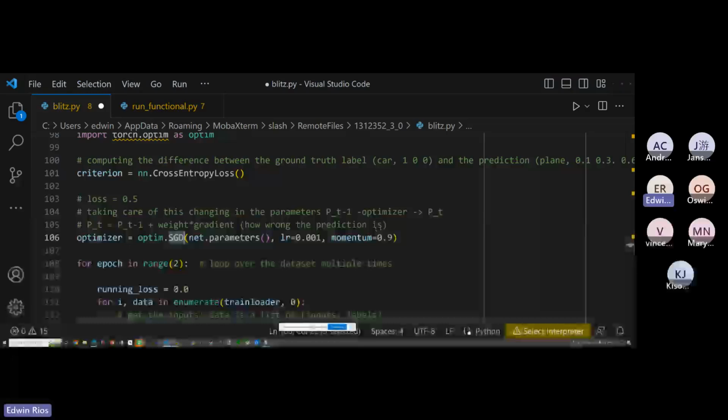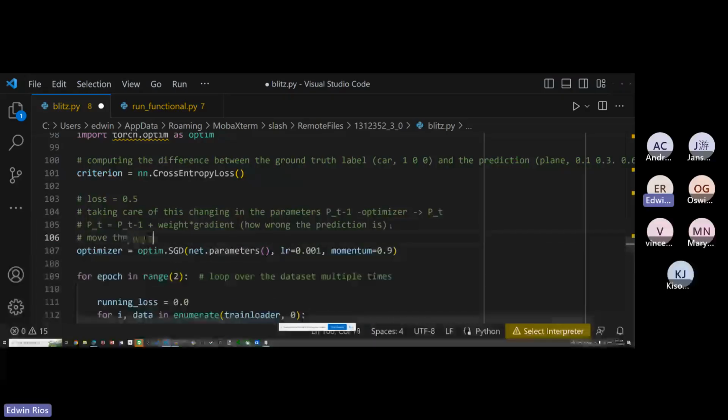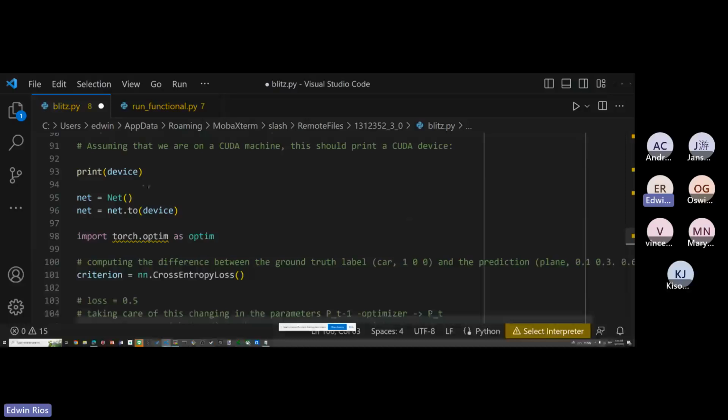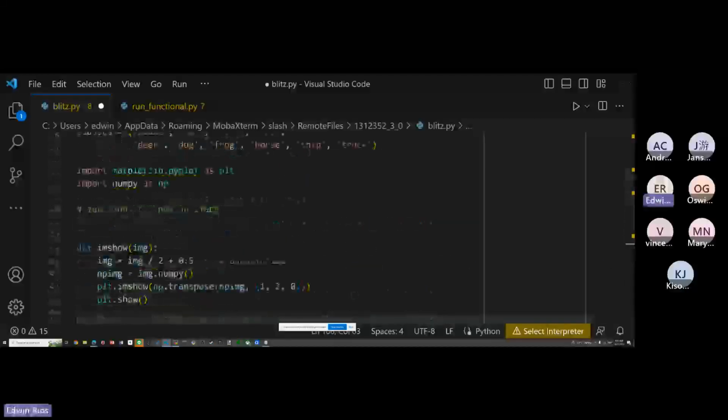What we want is to move the parameters of the neural network to a local optimum. And if you ever have an opportunity to take a traditional optimization class, I would say that's very useful. I took one. At that point in time, I didn't appreciate it, but looking back, it can be very useful. So far we have covered the data preprocessing over here.